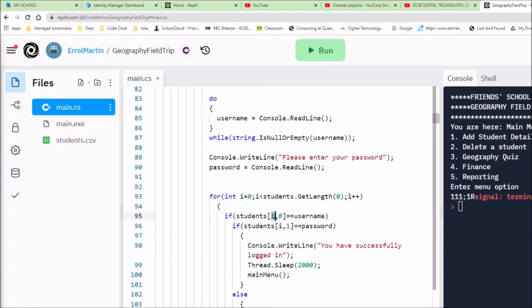So if in row 0, column 0, the data stored at that particular location in the two-dimensional array is equal to the username that has been entered by the user, good. Then we get into the inner if. Okay, so if that is true, then let's check the password. So if it's past stage 1 of the authentication process.